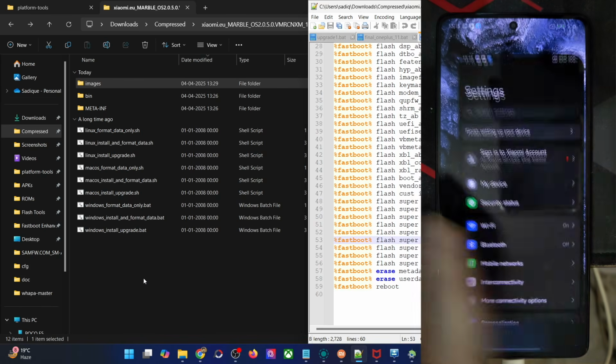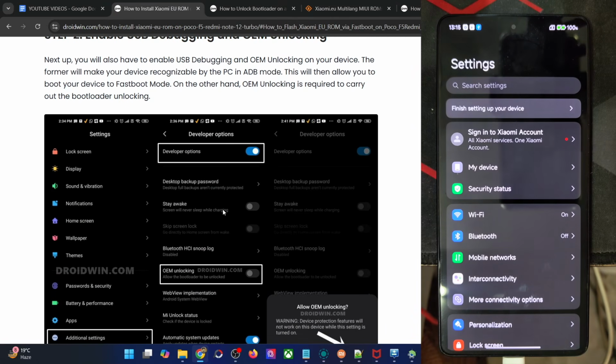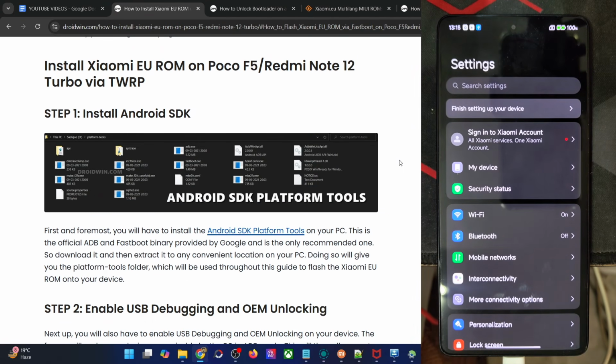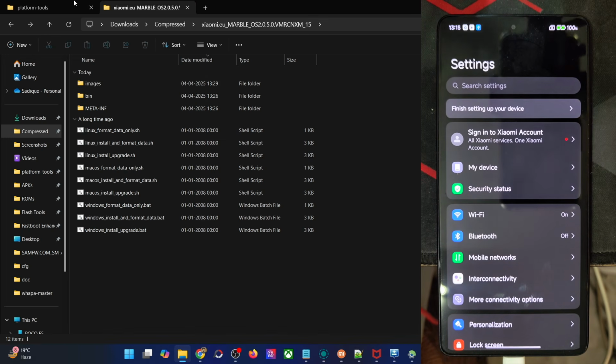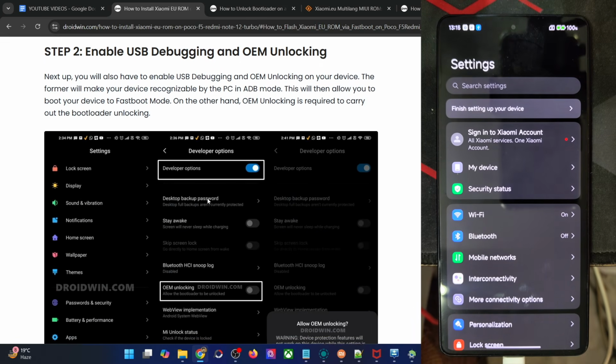So if we talk about flashing the ROM via the recovery method, let me show you that as well. It's quite an easy way to get that job done as well. So the first few requirements are the same as before. You have to download the Android SDK platform tools and then extract them onto your PC, as you could see over here. After that, you have to enable USB debugging and OEM unlocking. So do that as well.